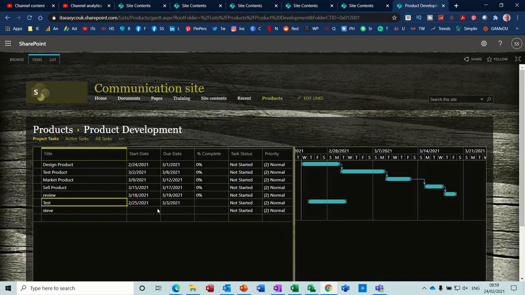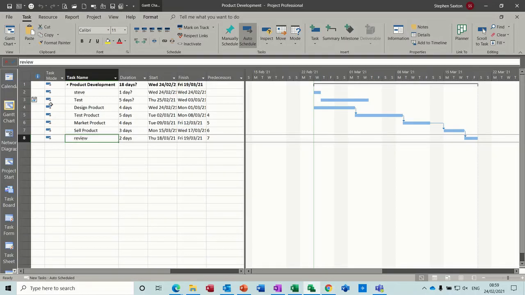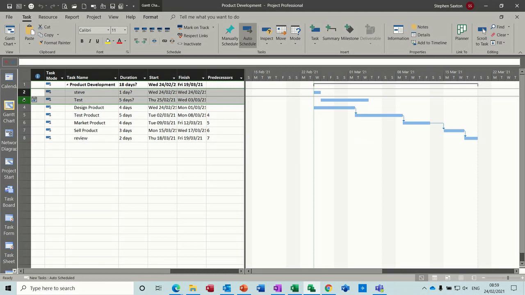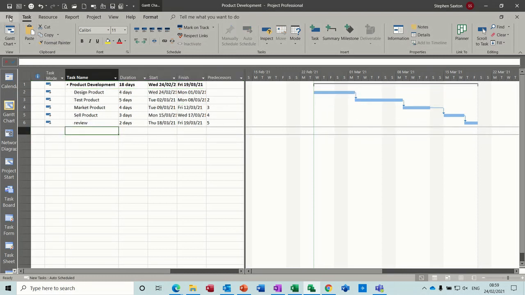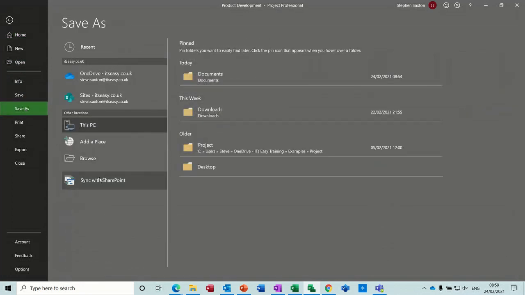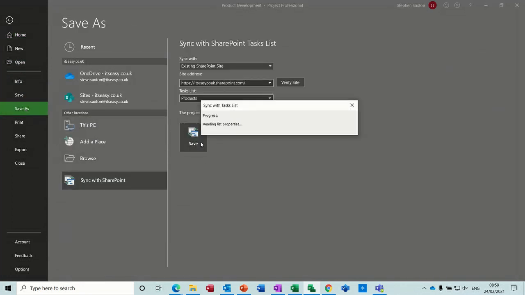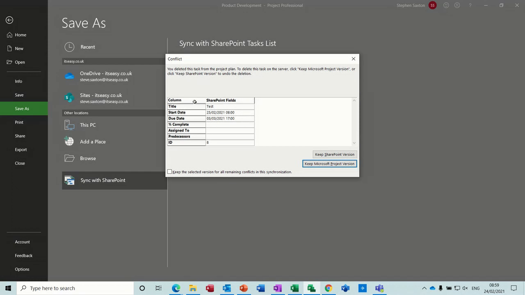Personally, I'd just have it working one way just to make sure everything's okay. If I delete something, let's have a look at doing this. Let's delete those two tasks that I just did. And if I go File, Save As again, sync. It now comes up and asks me, how do I want to handle this? Do I keep the SharePoint version or do I keep the project version?